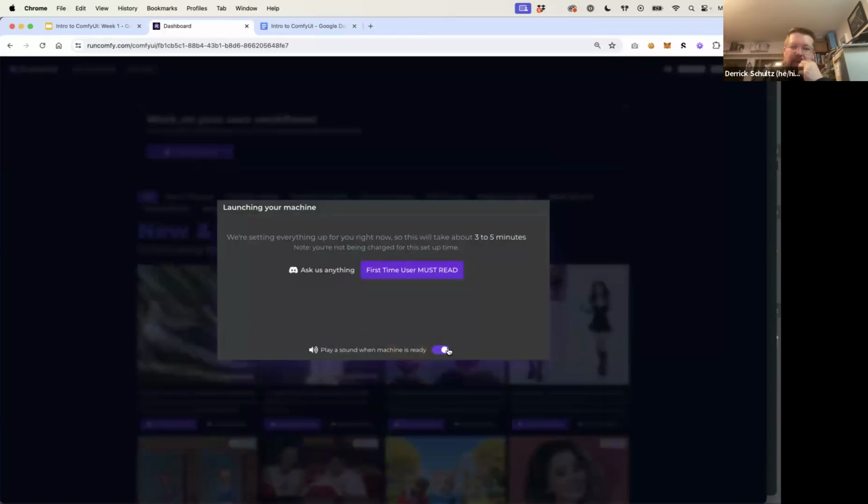And it's going to ding when you're ready. It's a classic AI thing: when things are ready, you get a little toaster bell ringing. You don't need to worry about this first-time-user must-read kind of thing. I think there's probably some terms of service in there, but don't worry about that.